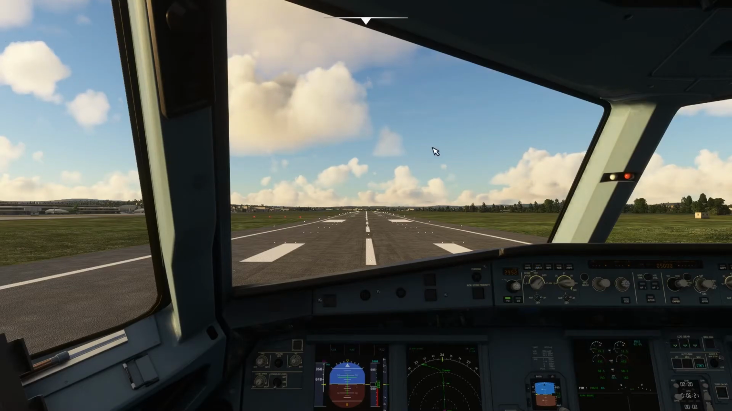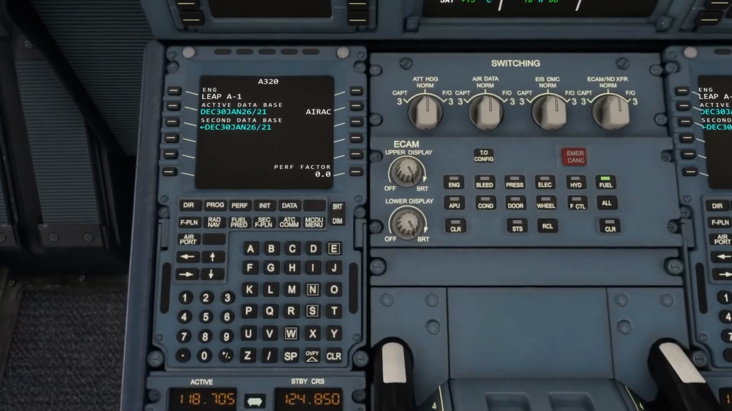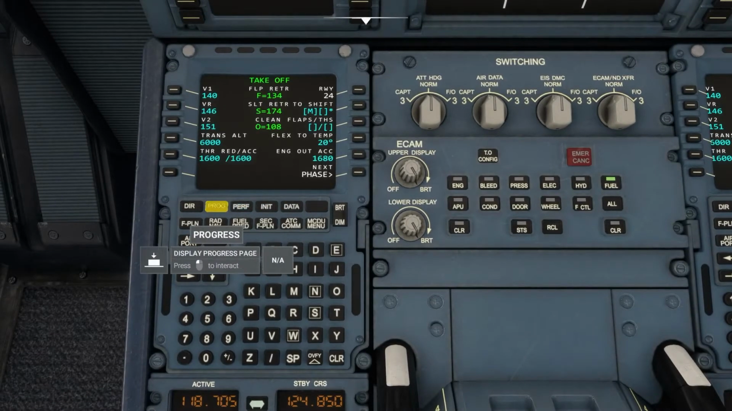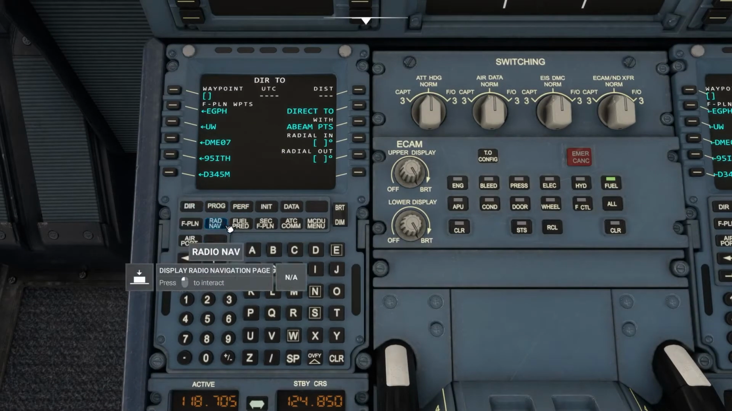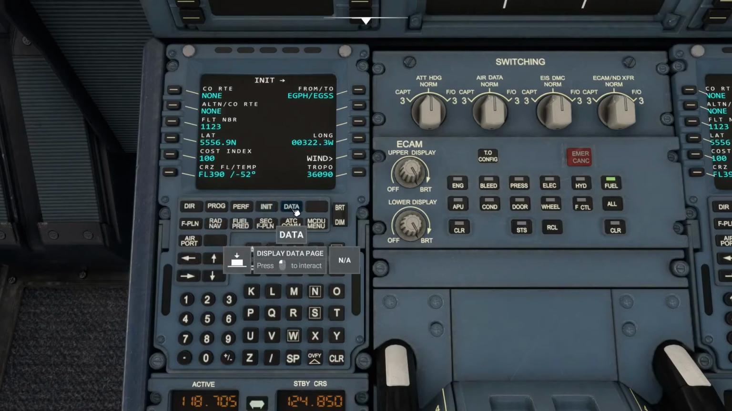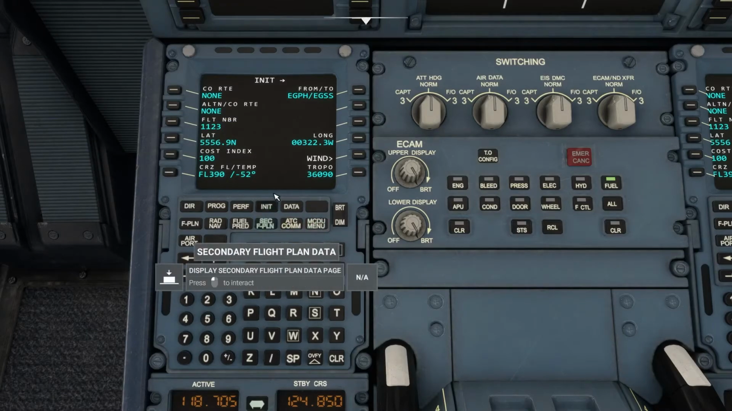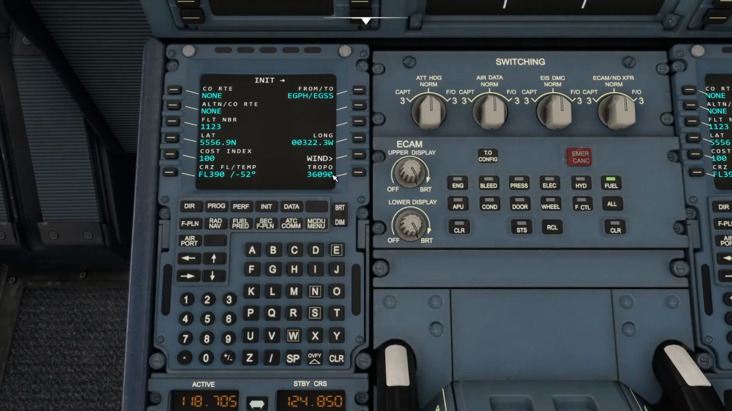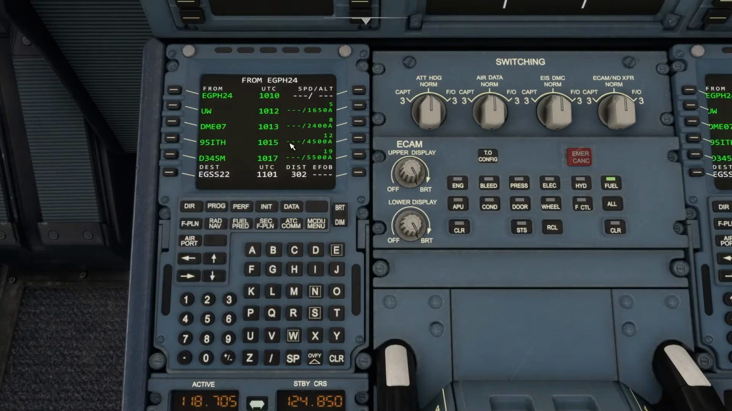So here we are in the A320, and if I go to the MCDU, we can see that our flight plan, how do I see this, is actually all here. It includes the wind, and it includes everything you need. So you'll be flying, if you did this flight, at 39,000 feet, which is actually very high. And here are all the waypoints, checkpoints.